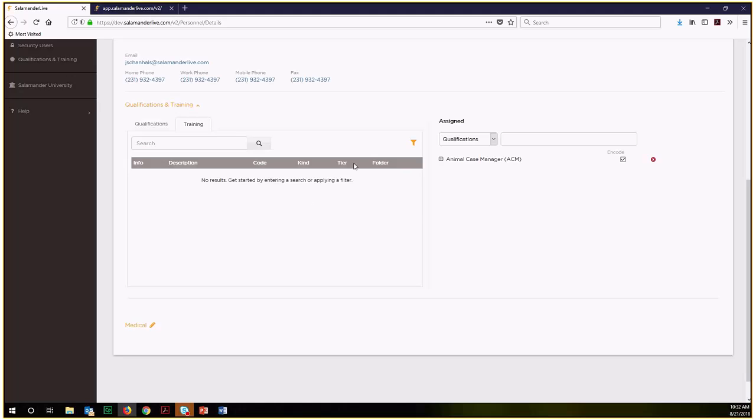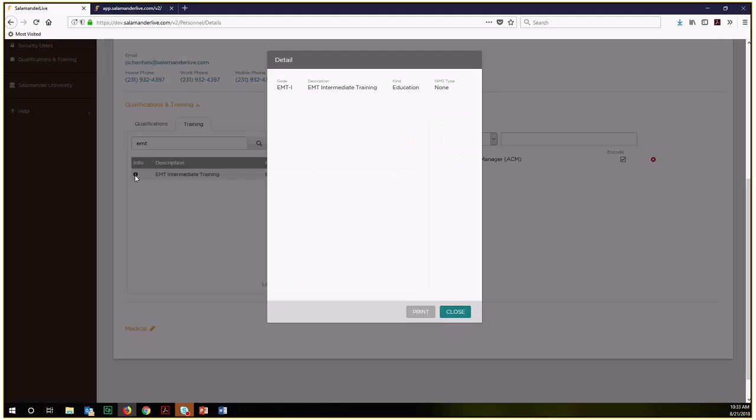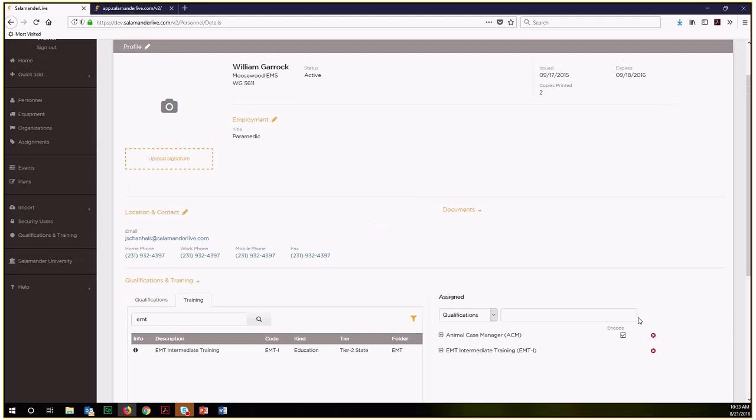I apologize. This will be working by Thursday, but once you select trainings, your trainings should populate on this side here. So right now, all we have is the EMT intermediate training. So you can add this individual over here. Again, the little eye is going to populate over here. So add in your trainings.